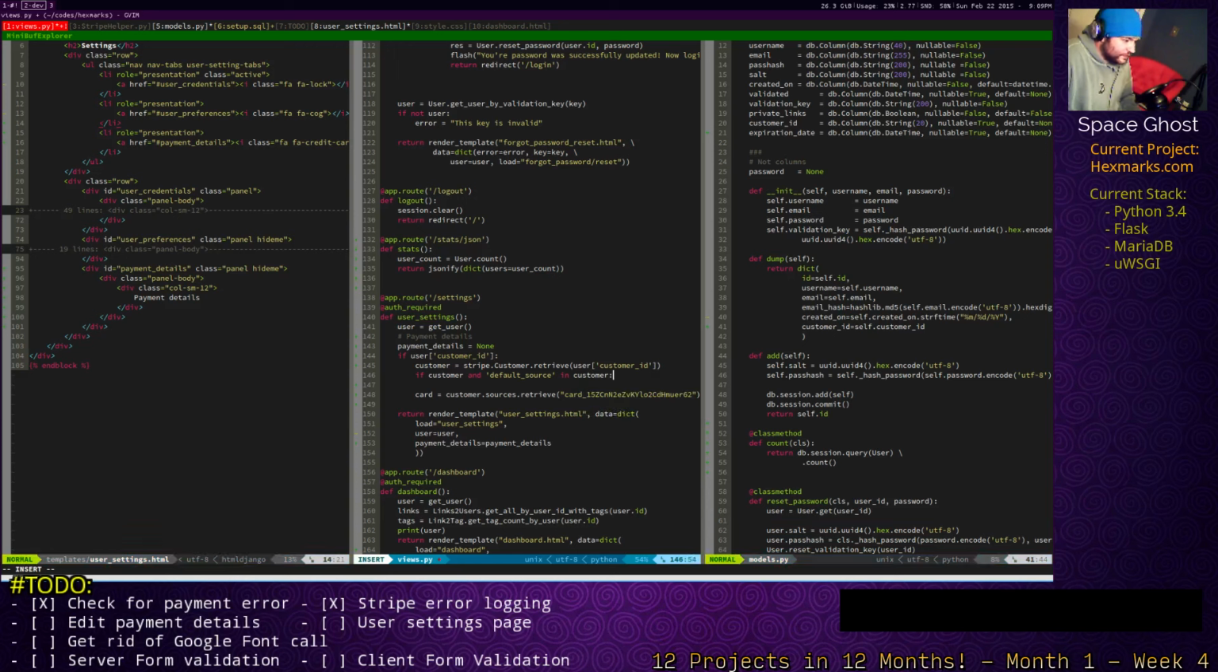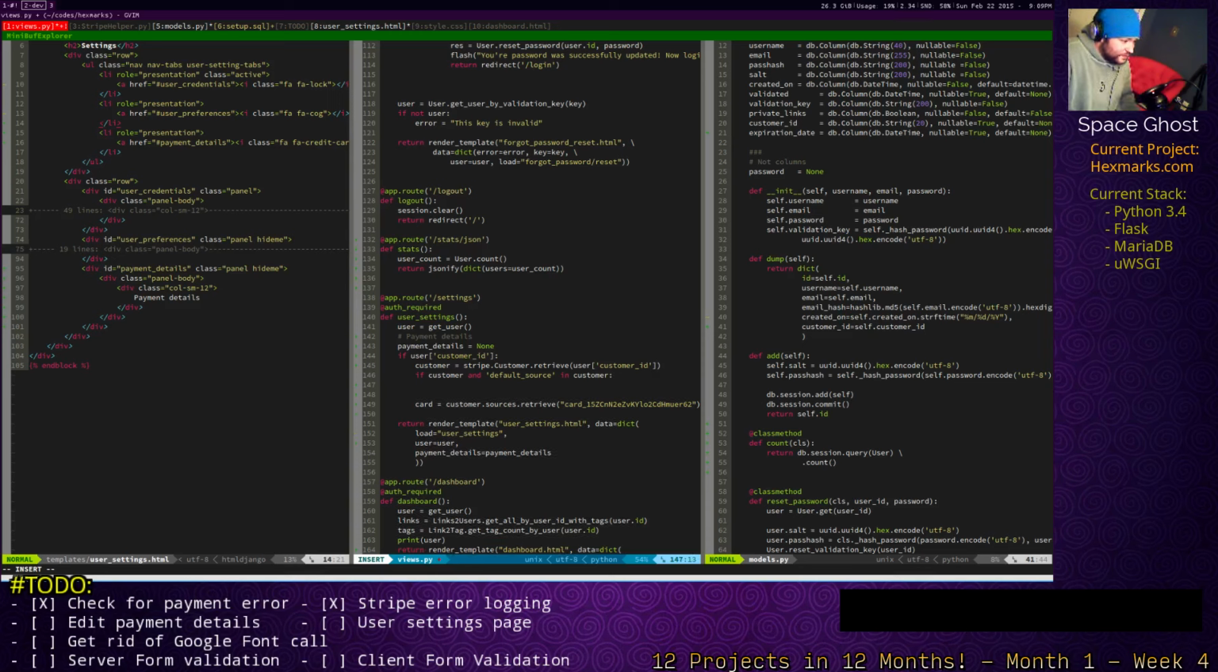Customer. So if customer is basically not none or not empty and default source is in the list of customers, then we can proceed.